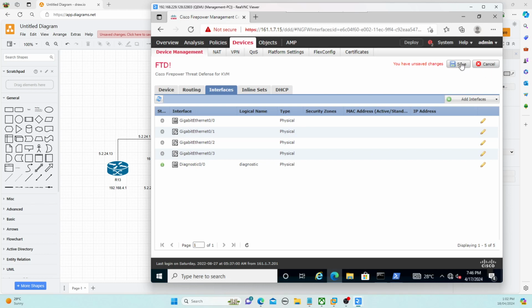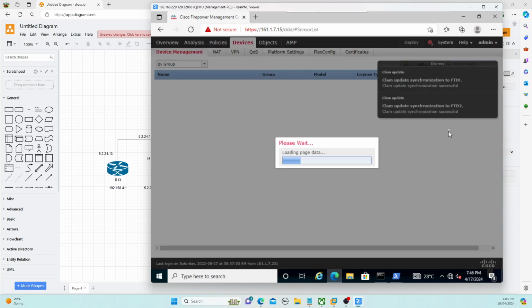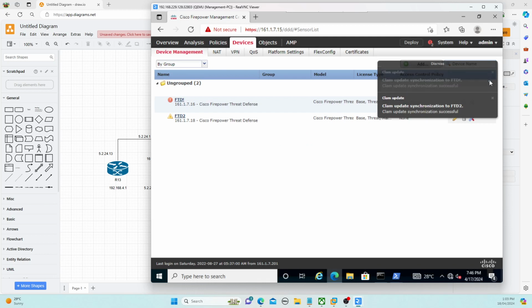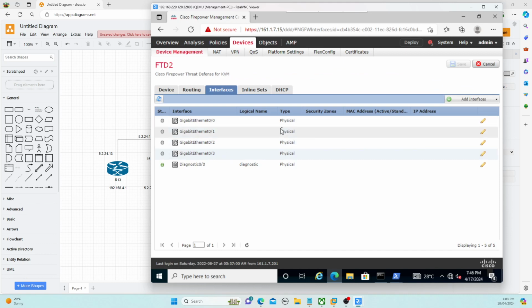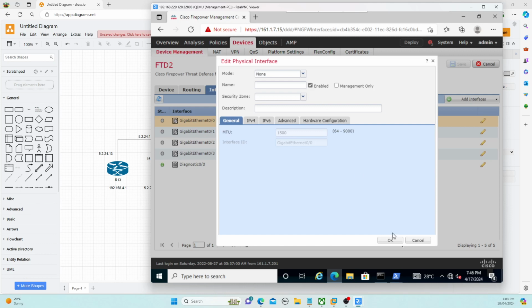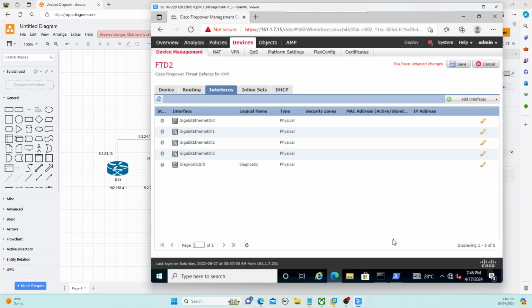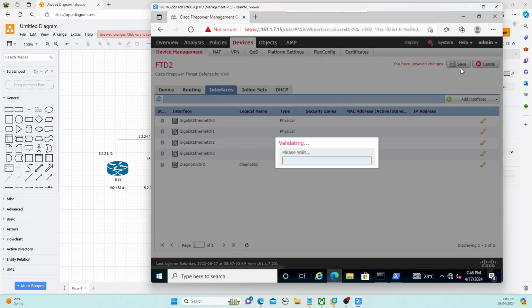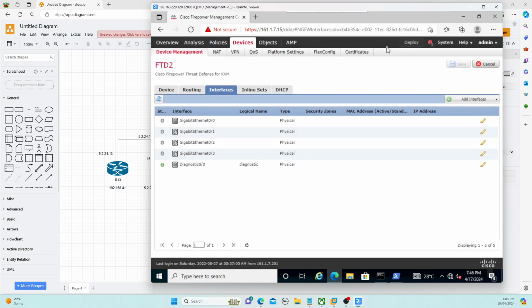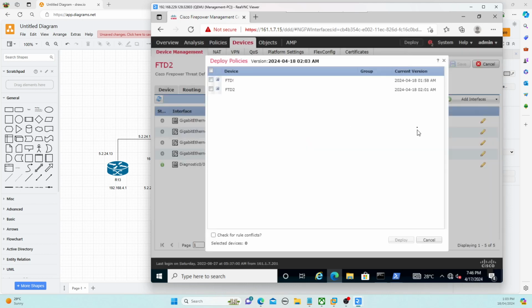Especially once you enable anything, you have to save the configuration. And similarly we're going to do it for the other one also. We'll enable one interface on the other device also, so we can deploy the configuration on both of them together. Okay, save the configuration. Yeah, now there's a deployment.